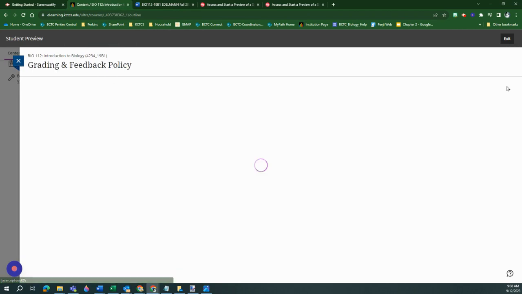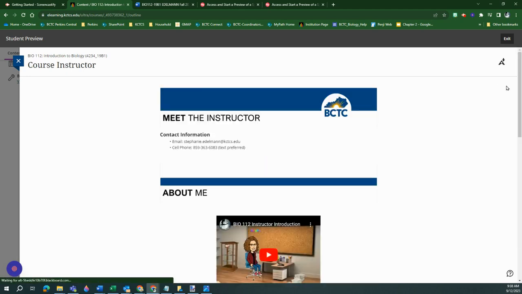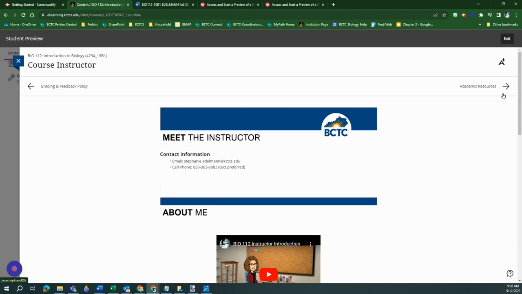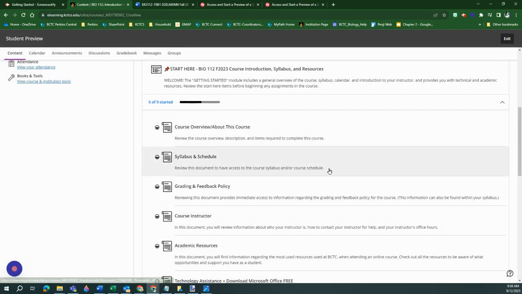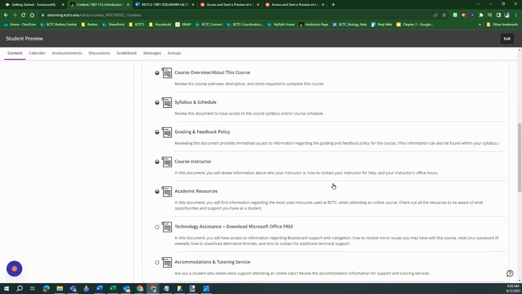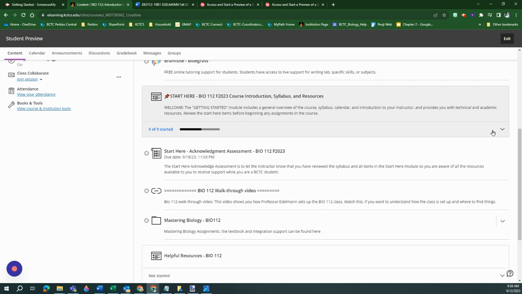A lot of this information is also in the syllabus. There are instructions about the instructor, who I am, and academic resources. So read through these things to make sure you know the important items about the course. Once you've done that, turn in the Start Here acknowledgement. This is going to be your first quiz that you're going to have to turn in.